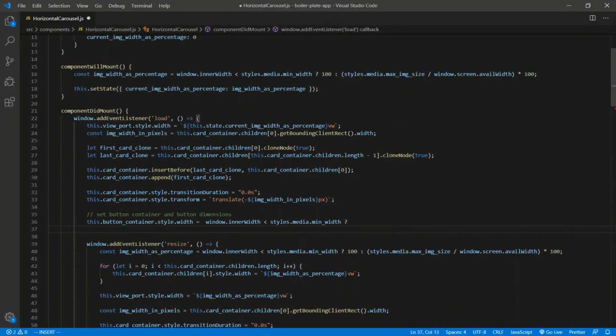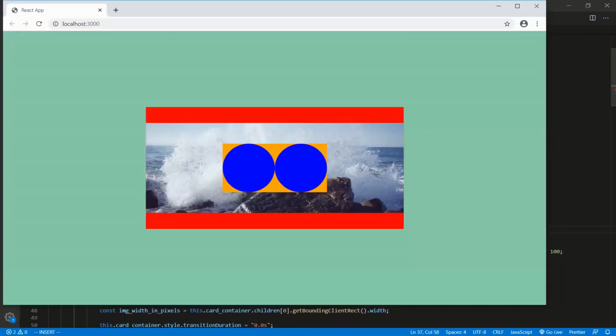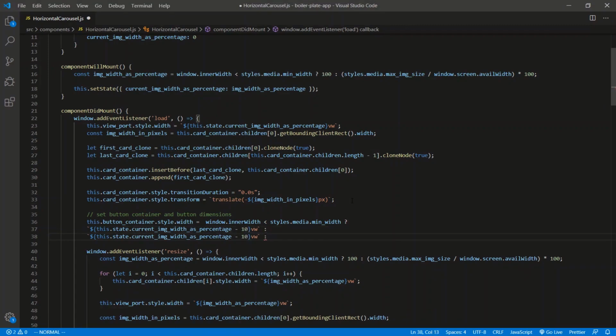So if it's mobile dimensions under 768, what we're going to do is this. We're just going to say it's going to be a viewport width. So you could think of it as a percentage of the width of the screen. So VW. What it's going to be is this dot state dot, where is it? Current image width as a percentage, which is the width of the viewport. And we're going to say minus 10. For the other one, we're going to do plus 10. And you'll see what that looks like in a second. Plus 10. There should be a semicolon.